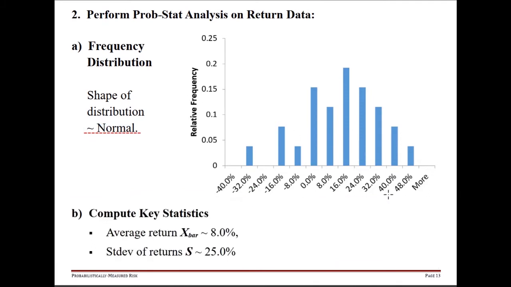And then step number two is you always want to compute some key statistics for your sample data. Always want to get your average return. And when we're talking about sample data, that's X bar. So I did that for the above data. It's 8%. Standard deviation of the sample data, that's always called capital S, was 25% there.